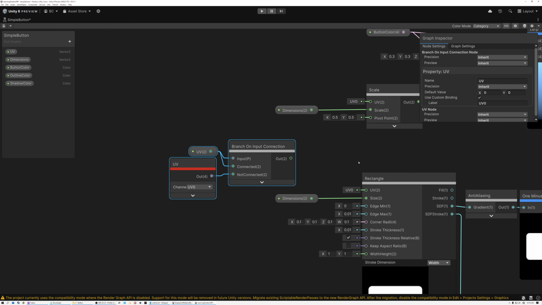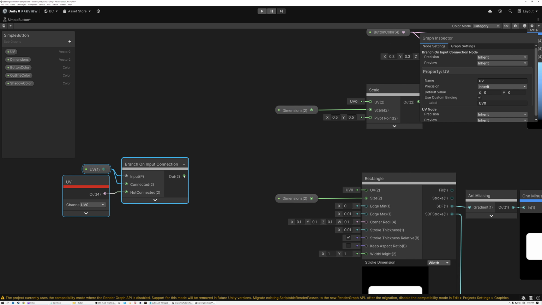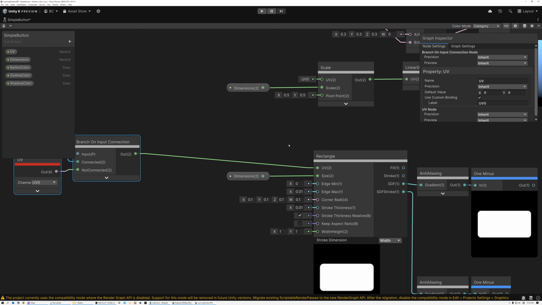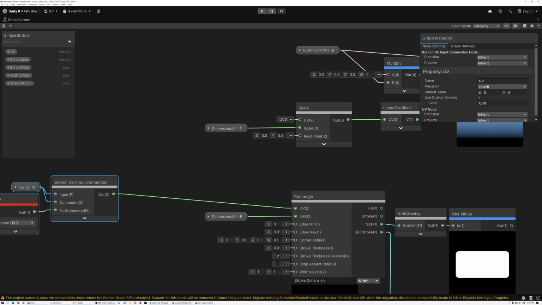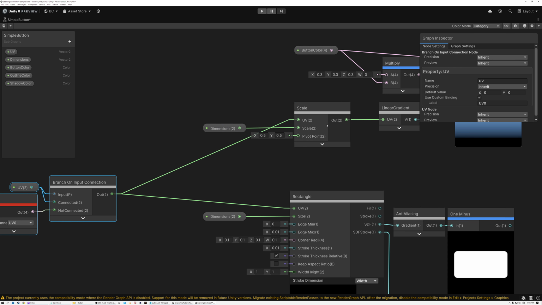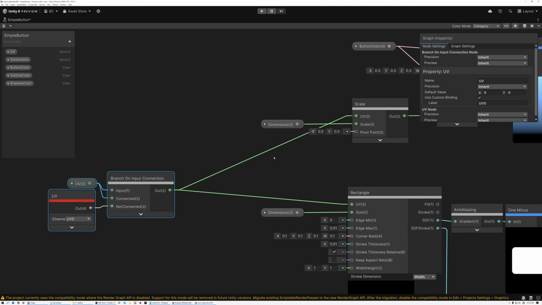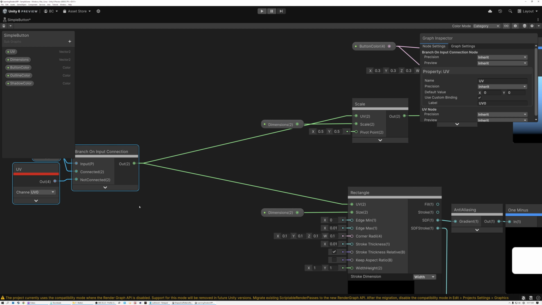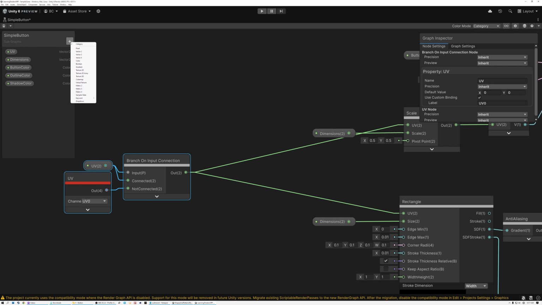All right, now there are some other things that we're going to do in between here, but for now I'm just going to take these UV coordinates and wire them into the UVs of our rectangle there. And also I'm going to wire them into the UVs of our scale there. Okay, so just to make this interesting, the next thing that I'm going to do is make it so that we can press our button. And we're going to do that with our UV coordinates here. So I'm going to add a new input parameter here, and this is a Boolean.